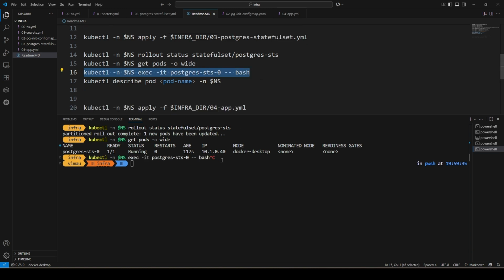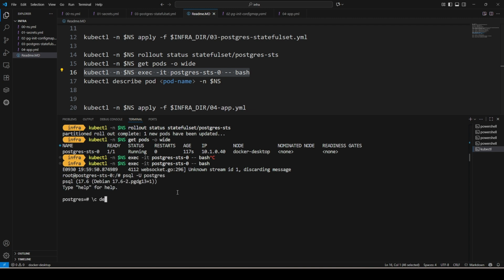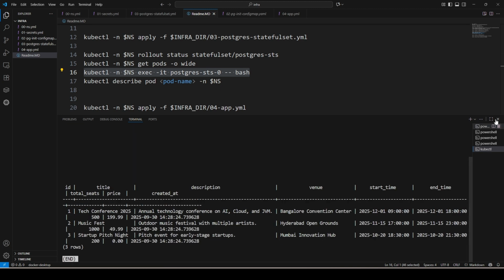Then to verify if the init.sql thing worked, we need to run this exec command. Okay. So we are trying to enter the Postgres container and then we are asking it to run the bash. So if we do that, we will have access to the Docker container. This is the database like this. And if we check the table, then we can see this data. So that means the database thing worked perfectly fine.